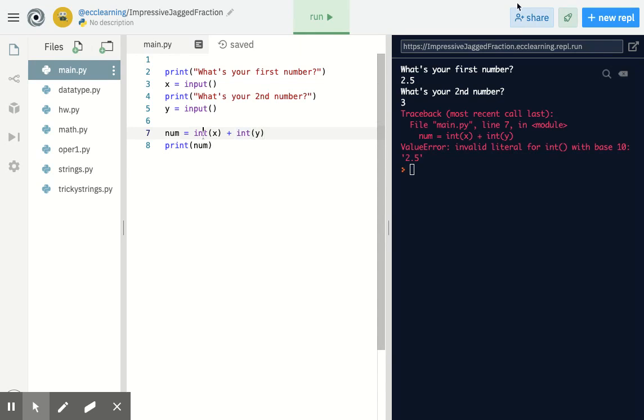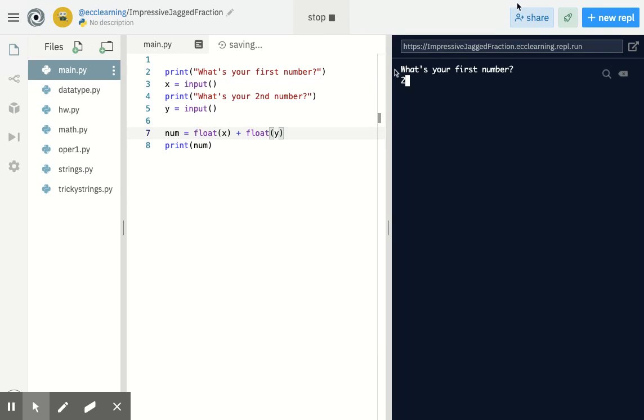So if you want this to work, you can put float instead of int. You can run this again, 2.5 and 3, and you get 5.5.